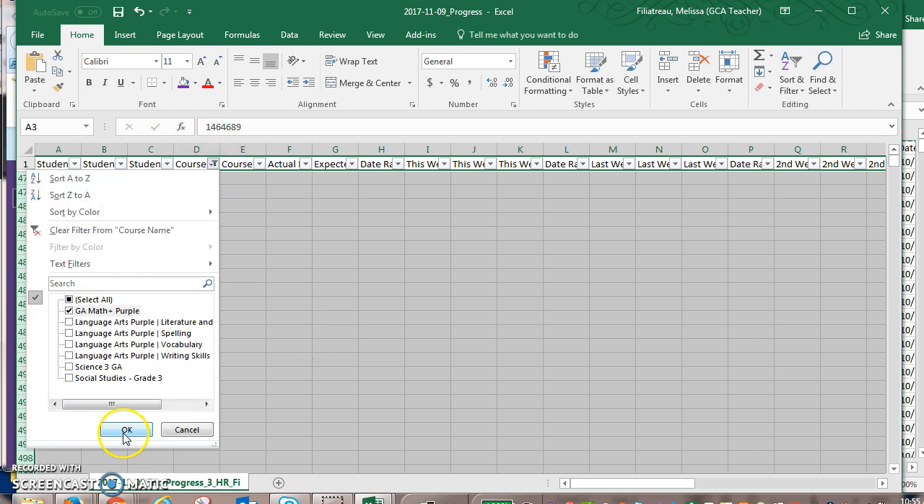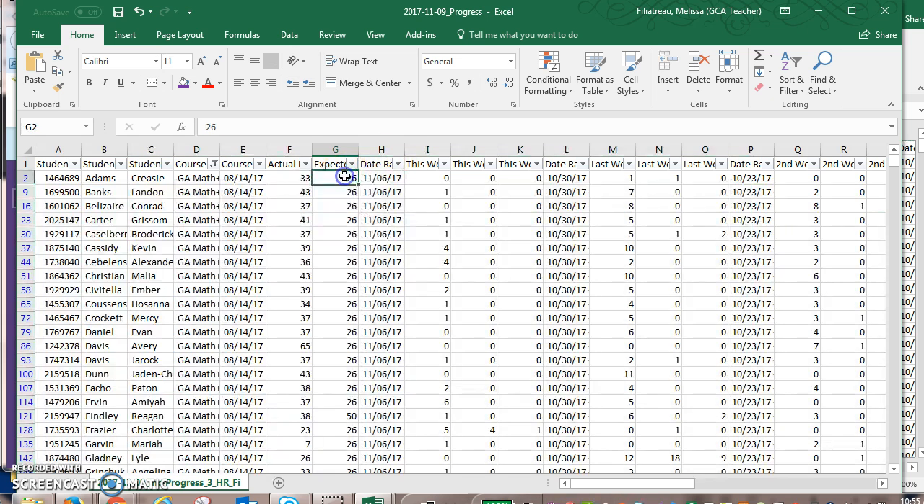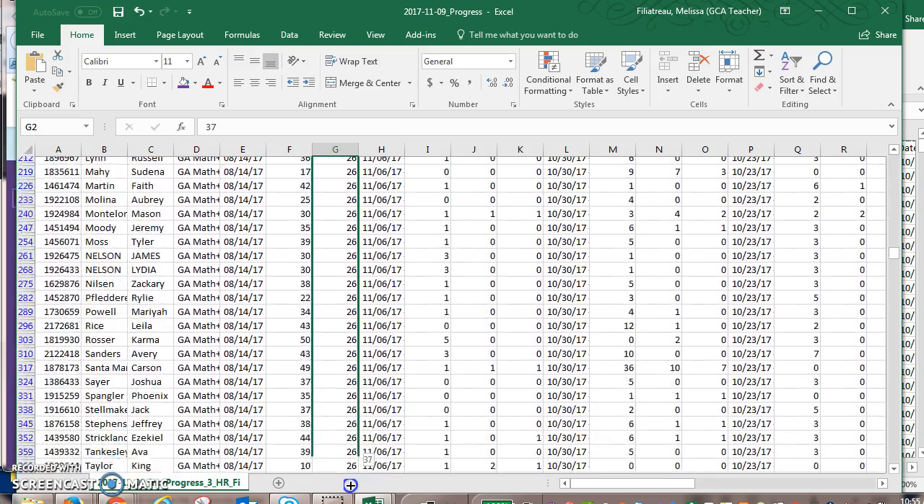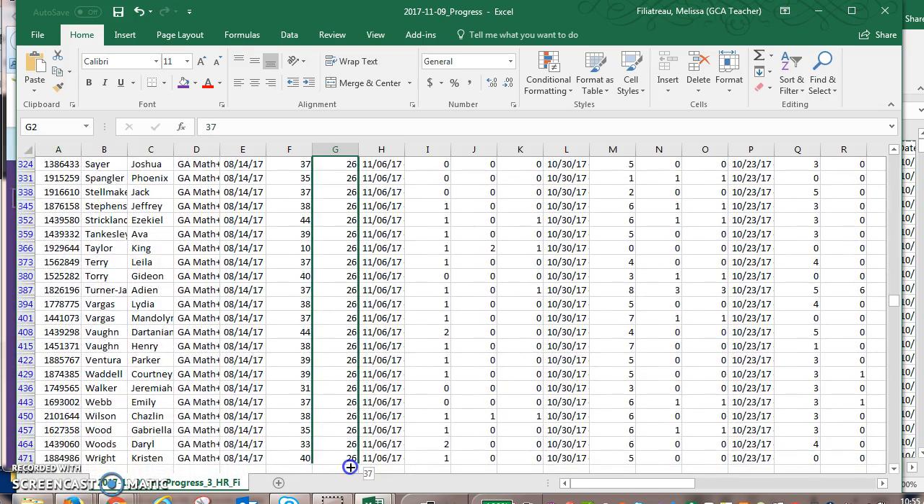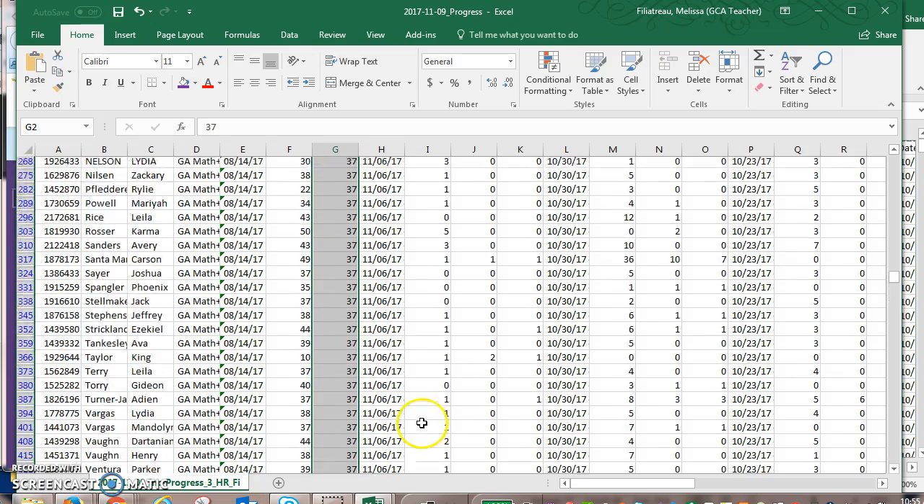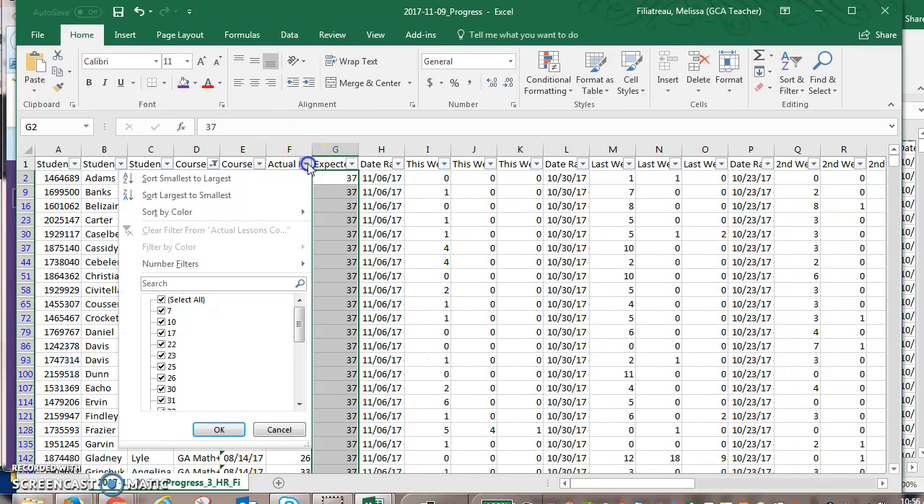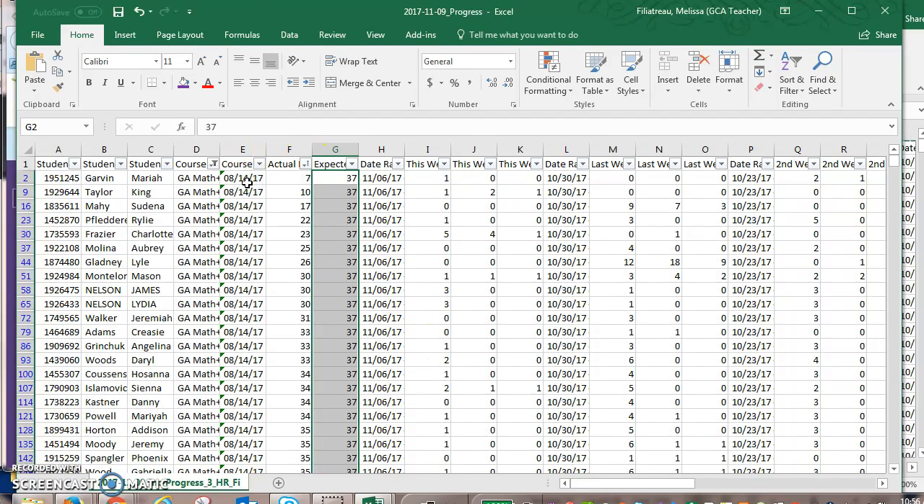The first one I do is math. In math, they were expected to have 37 lessons by the end of the week. So I'll just put a 37 into the expected column and drag that box all the way down so that the 37 appears all the way down. Back up here, I go to the actual lessons and then I filter from smallest to largest.